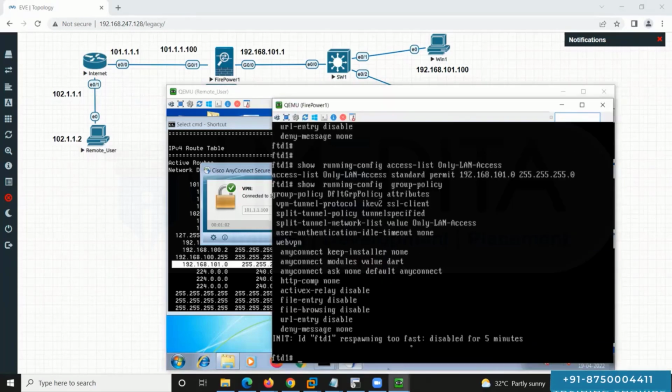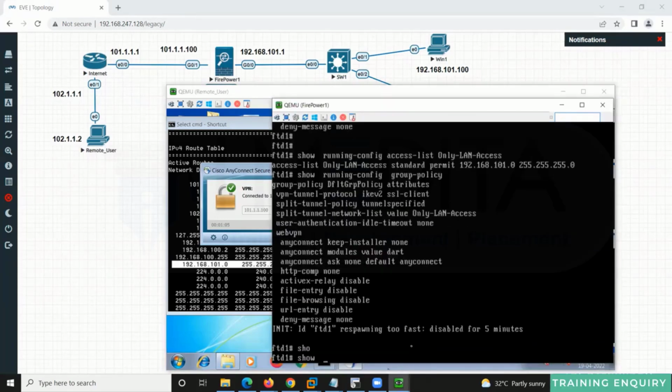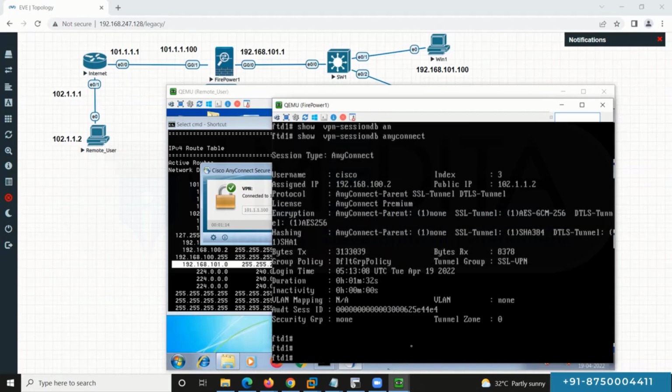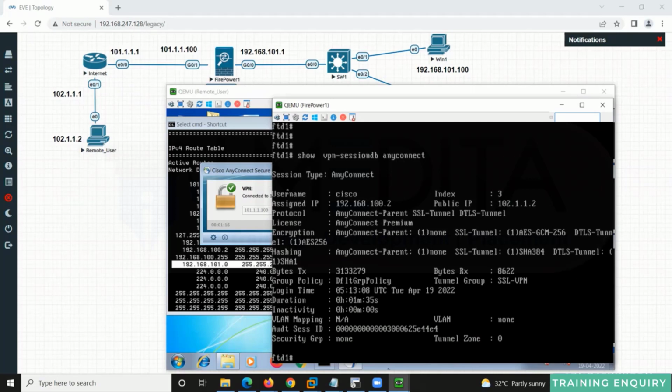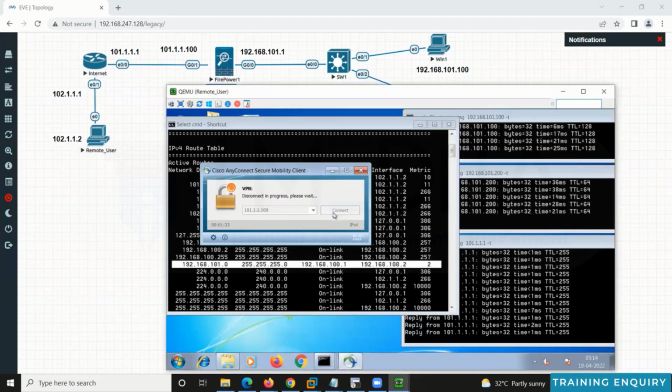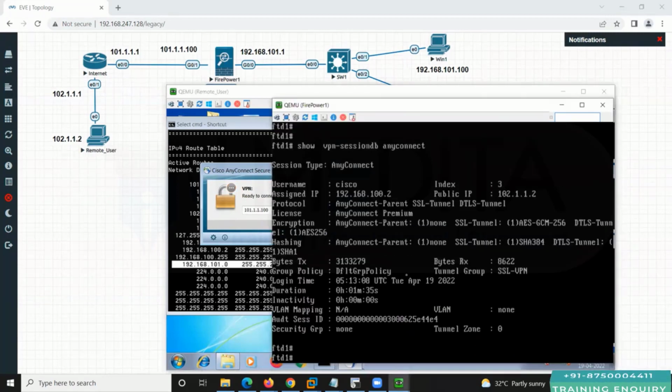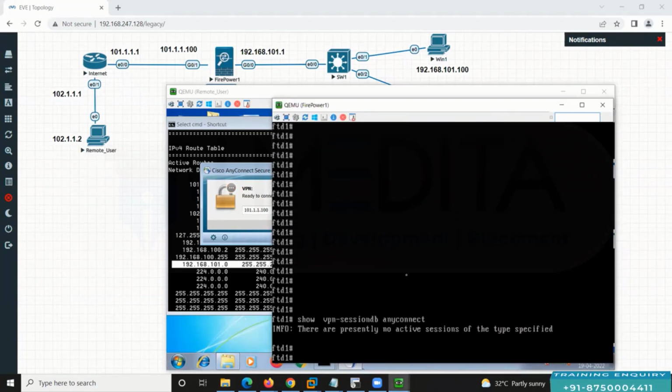Go to FTD, show VPN session database AnyConnect, and here you can see username Cisco, IP address 100.2, public IP this one. Negotiated encryption algorithms information is in front of you. Done. So, VPN session database AnyConnect. Now disconnect it. Again try the same command. No active session.